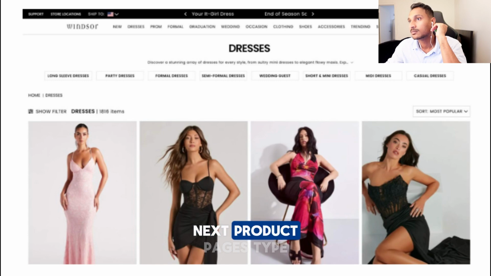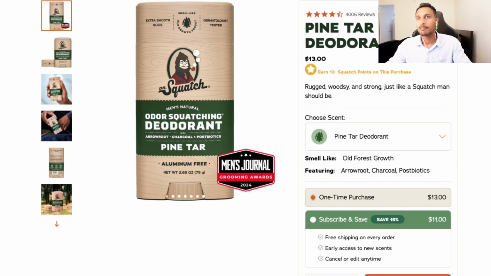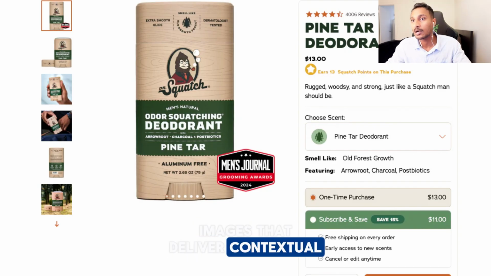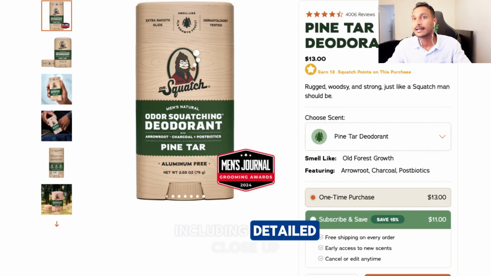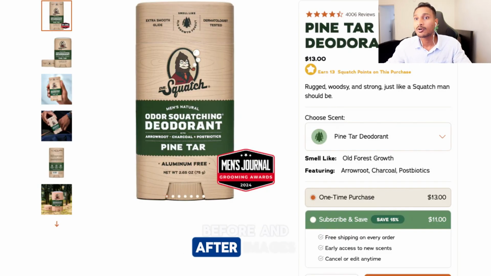Next, product pages, the type of product pages. Best practice 1. Use informative product images, right? Visual-only product images don't give shoppers enough information to make a decision. What you need to do is add images that deliver contextual information, especially for mobile. Consider including detailed close-up images, before and after images, images highlighting the top 3 product benefits, objection handling visuals, materials or ingredient callouts, dimensions, and size reference images.